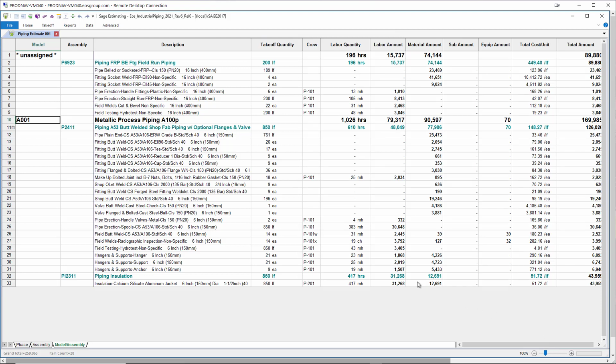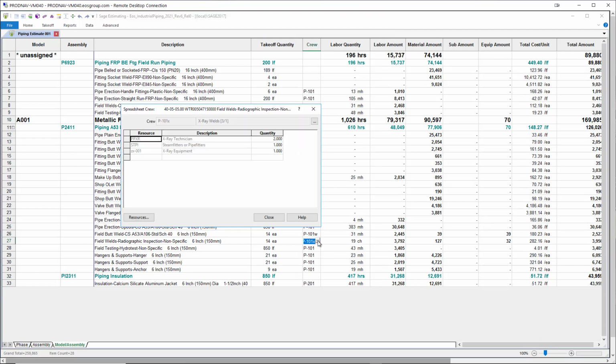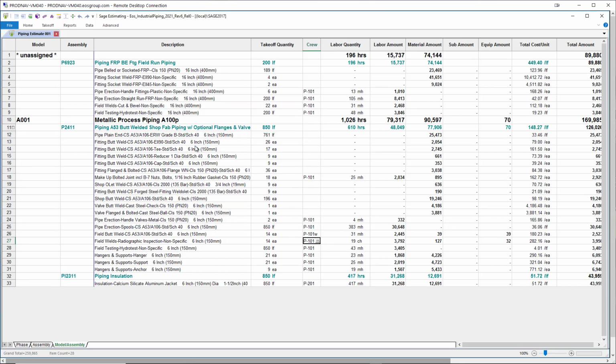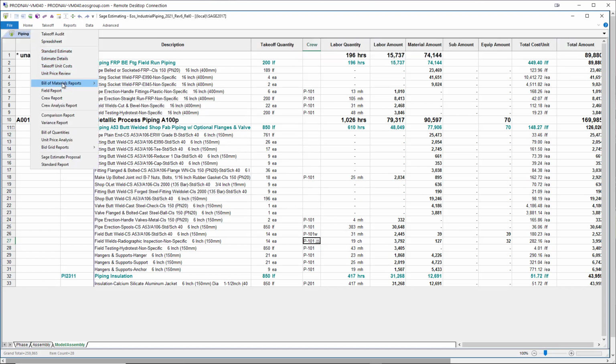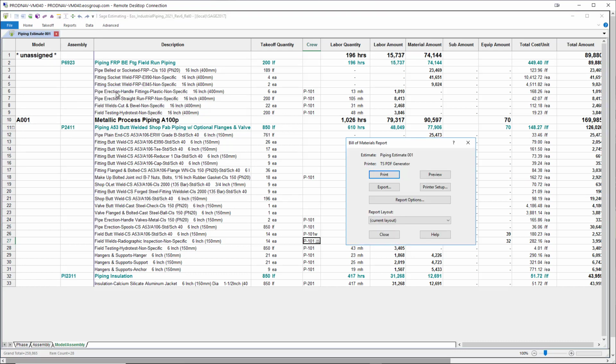To review the crew details, click the Detail icon next to the crew ID. When you finish your estimate, use Sage Estimating's Bill of Materials report to quickly produce a bill of materials for your project.